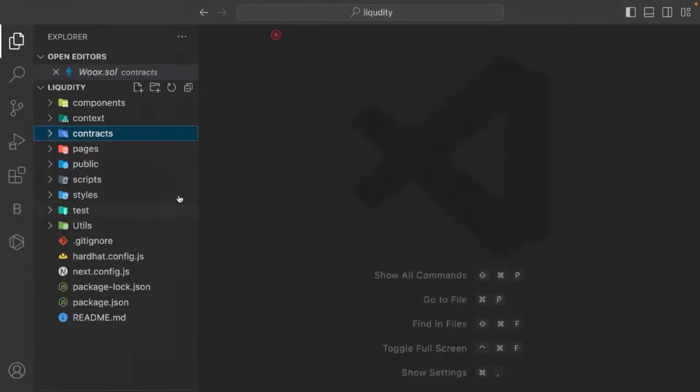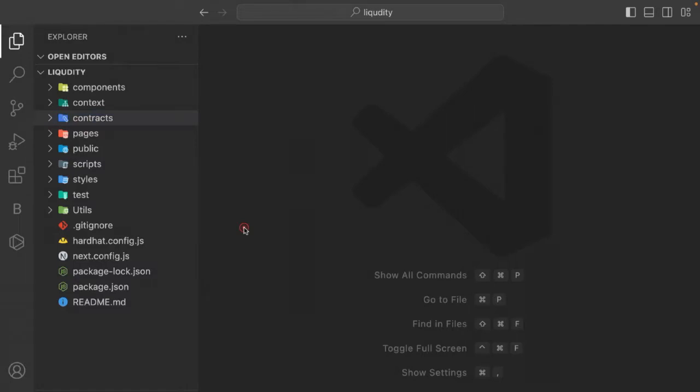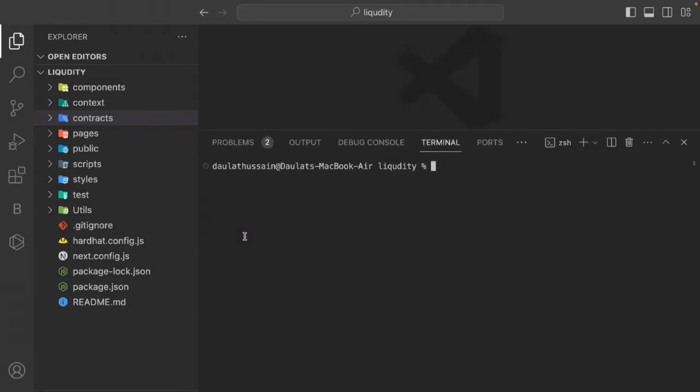The only thing you have to do is remove a couple of folders. You have to remove the scripts folder because we will not use Hardhat, and you have to remove the Hardhat config file, and you also have to remove the Hardhat packages from the package.json file. Simply remove those if you don't want to use Hardhat in the project and want to deploy the contract to the test network.